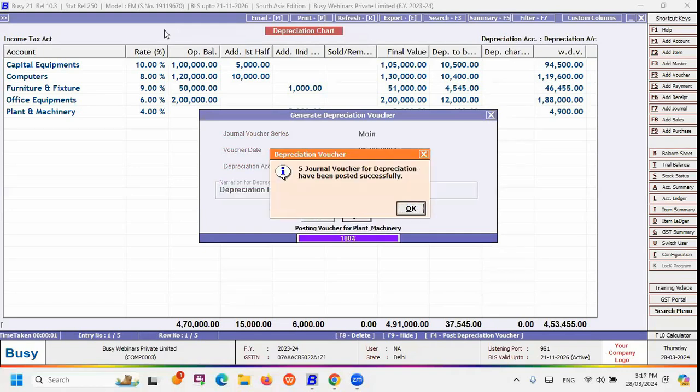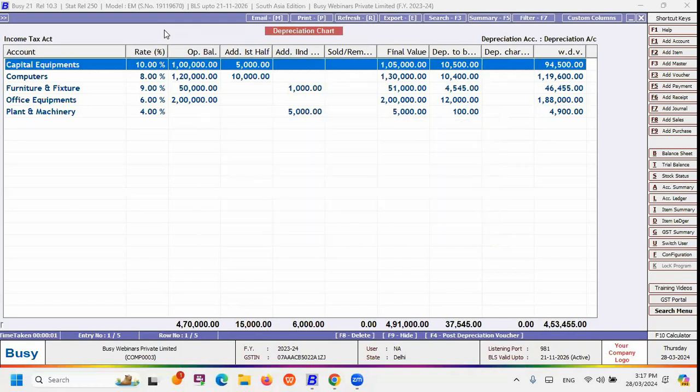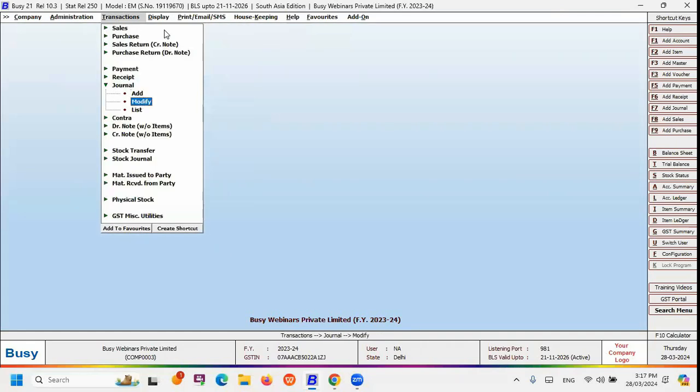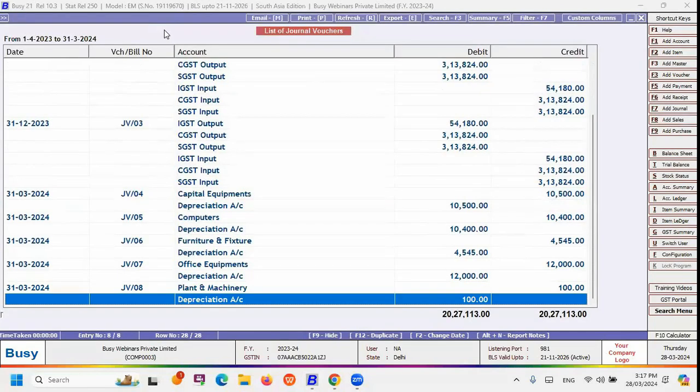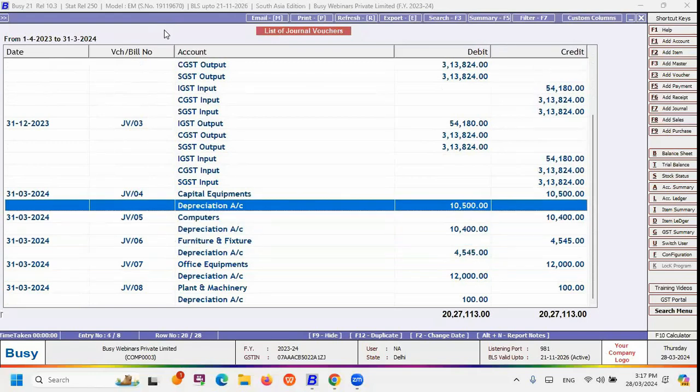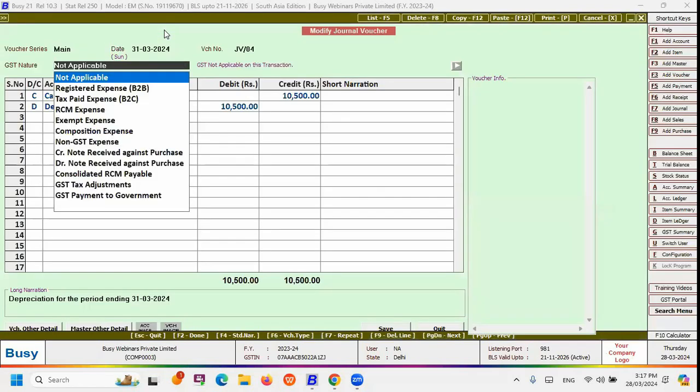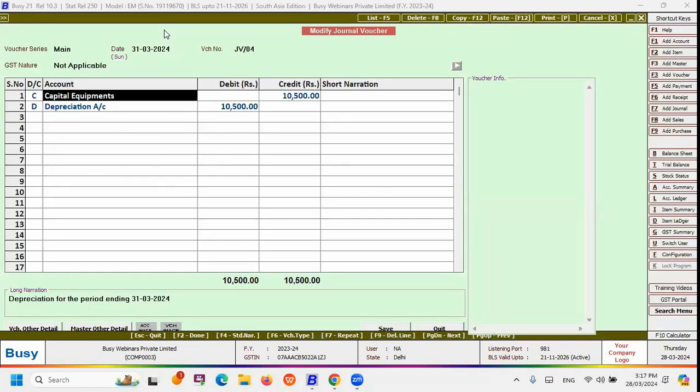Now a total of 5 journal vouchers have been posted regarding this depreciation. You can check the depreciation journal vouchers under the transaction journal list. So these are the depreciation journal vouchers posted by the Busy software in a single click. If you want, you can open it and view the entry. So this is the depreciation voucher. On the credit side, the capital equipments ledger will come, and on the debit side, the depreciation account will come.